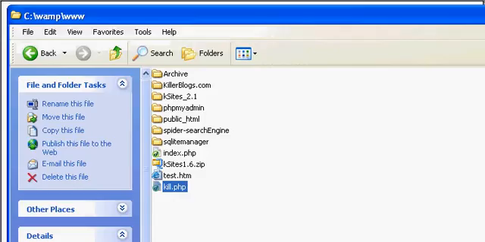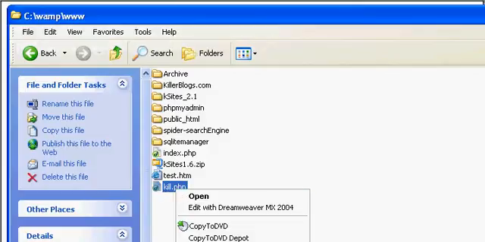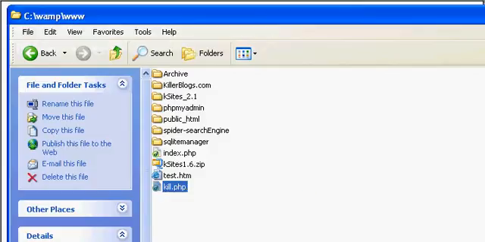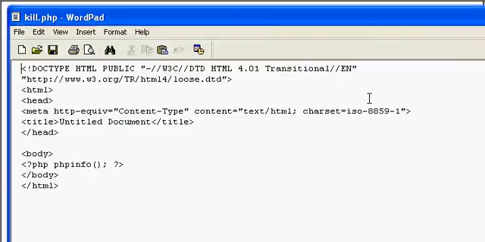To test that the local WAMP installation of Apache and PHP is working, I created a PHP file I called kill.php. I'm going to pop it open with WordPad so you can see the code. Here it is, as simple as you can get in terms of an HTML page, except we have a PHP block of code here, which I'm going to explain. Well, you know what? I'll give you a quick run through right now.